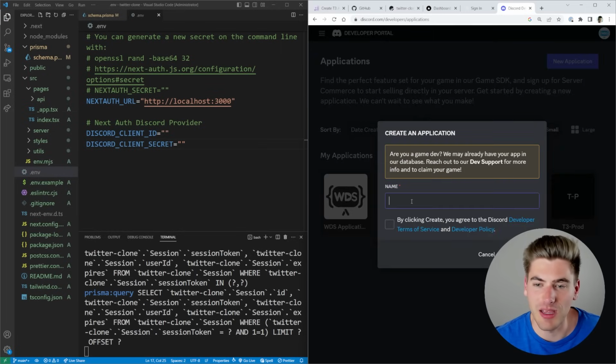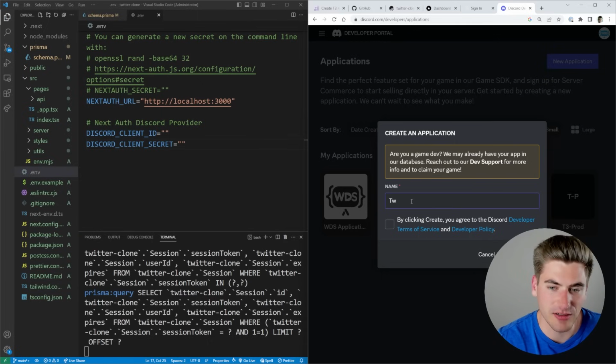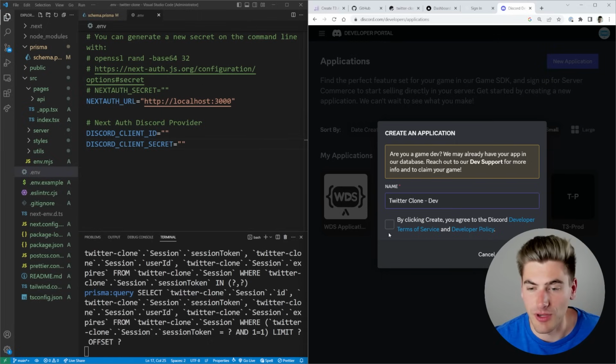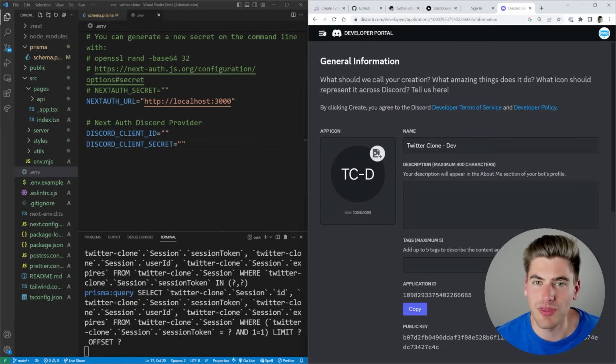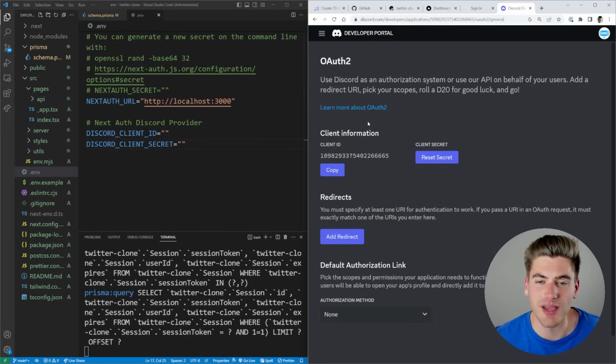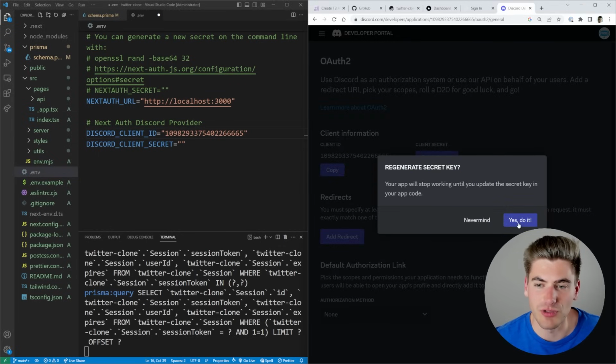So we can come up here and we can name this whatever we want. So we'll call this Twitter clone, and we're going to make sure that this is for development only. So we'll say dev, and we can click create. Now we don't really need to do anything with this other than go over to this OAuth 2 tab. This has our client ID, which we can copy and paste into our secrets file here. And then it has our client secret, which we can just regenerate.